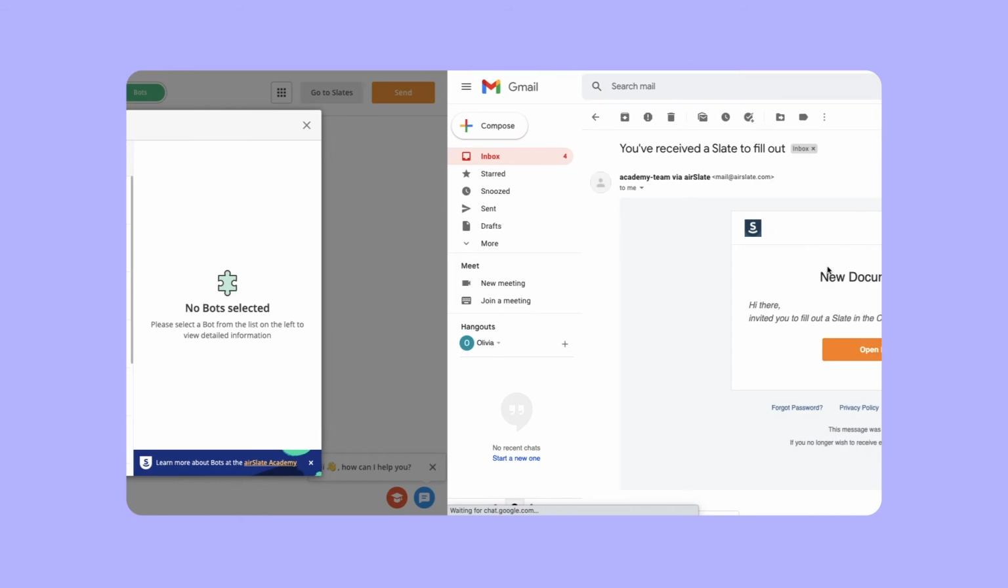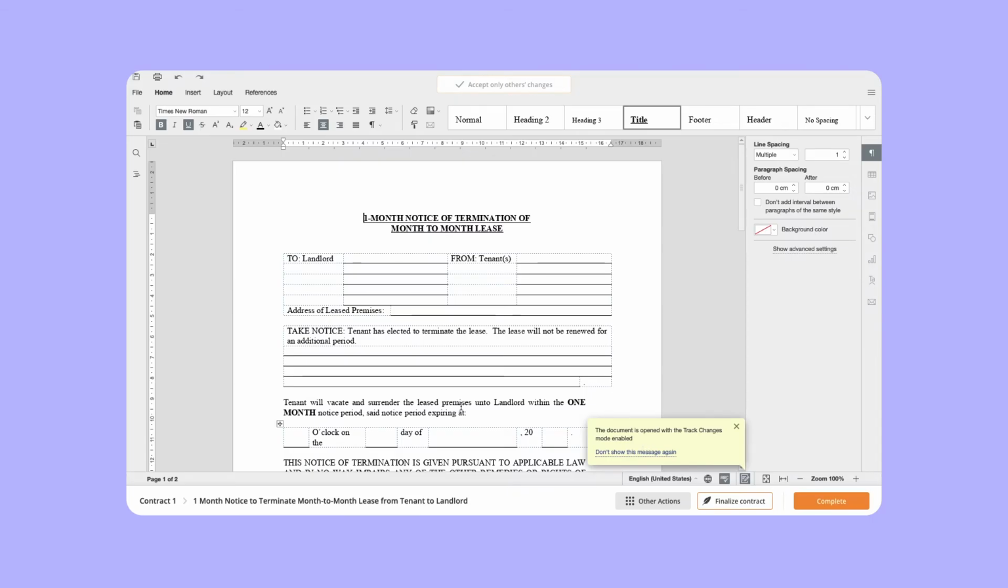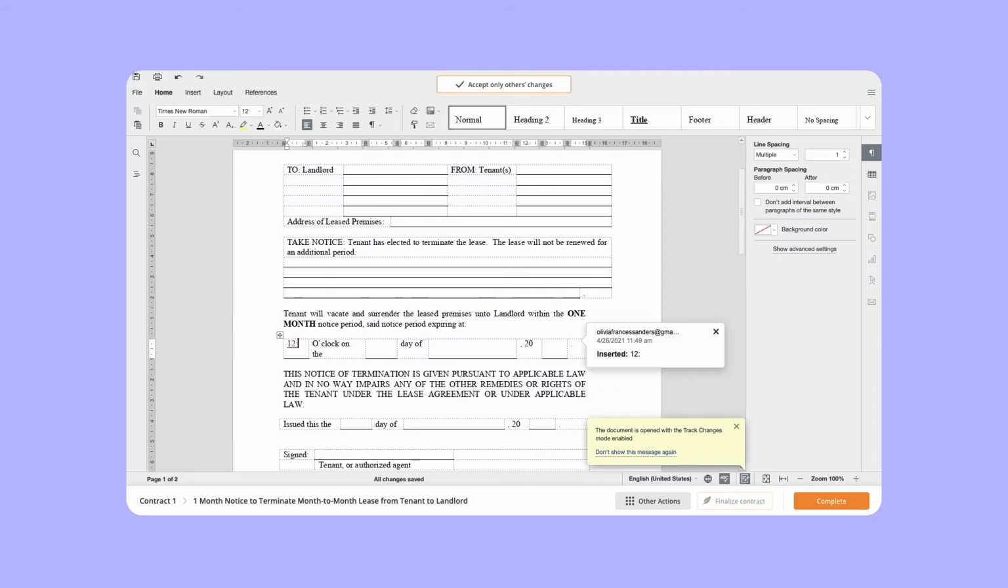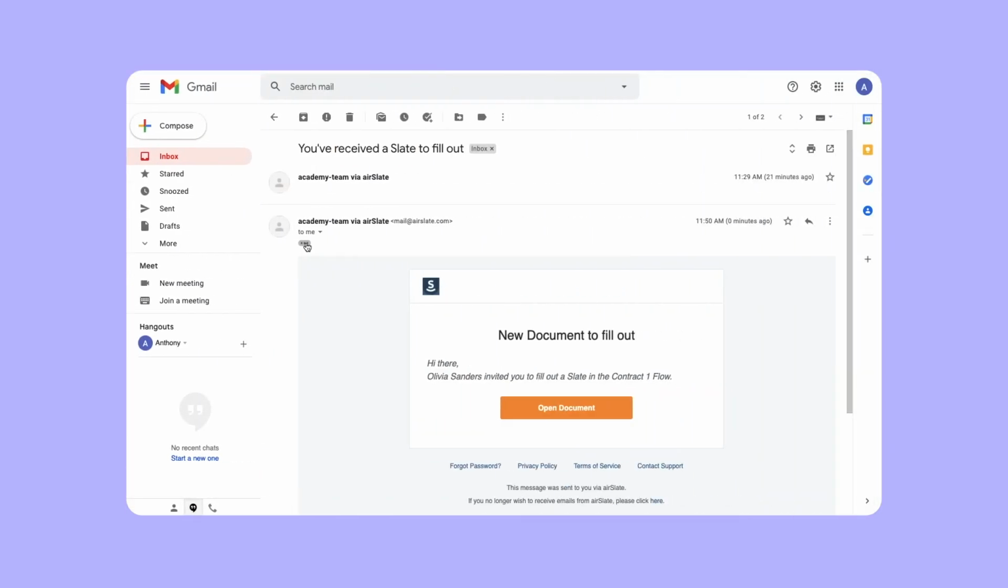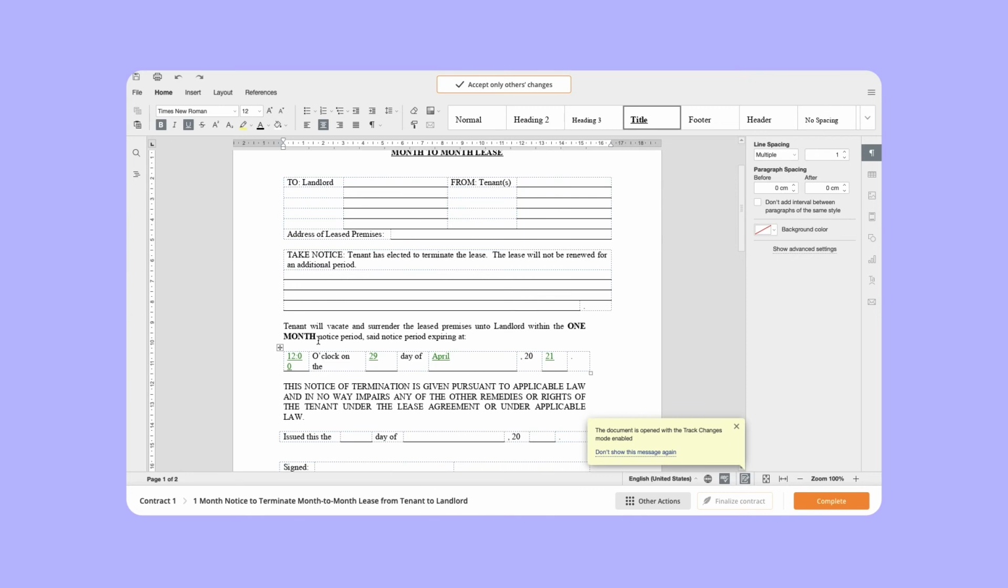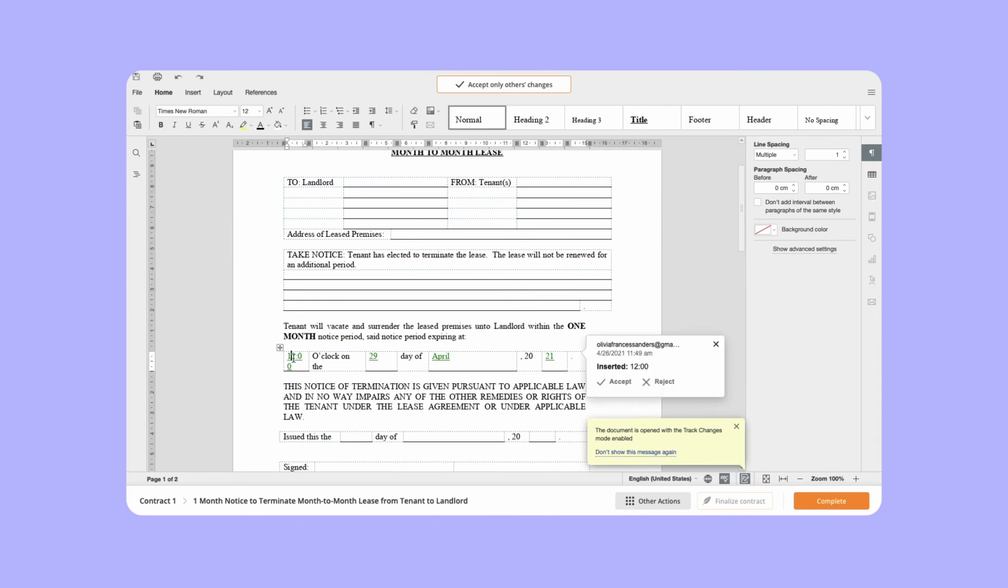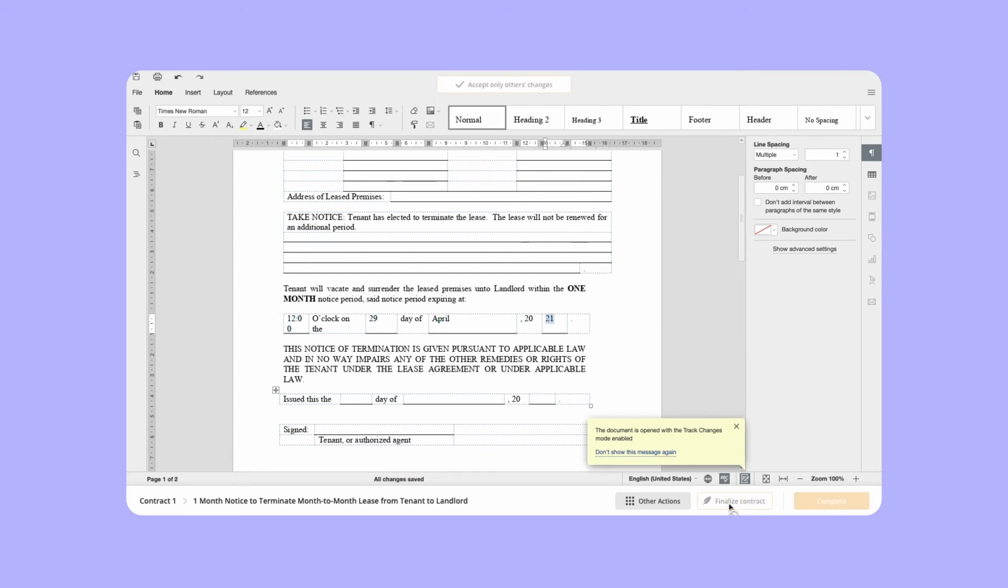Once the contract is sent, the first party opens the document and makes changes to it. All of these changes will be visible to every other party. After this, the contract goes to the next recipient. Then, the second party checks the changes made by the first party and either accepts or declines them. When the negotiation stage is completed, they move on to the final stage by clicking Finalize Contract.